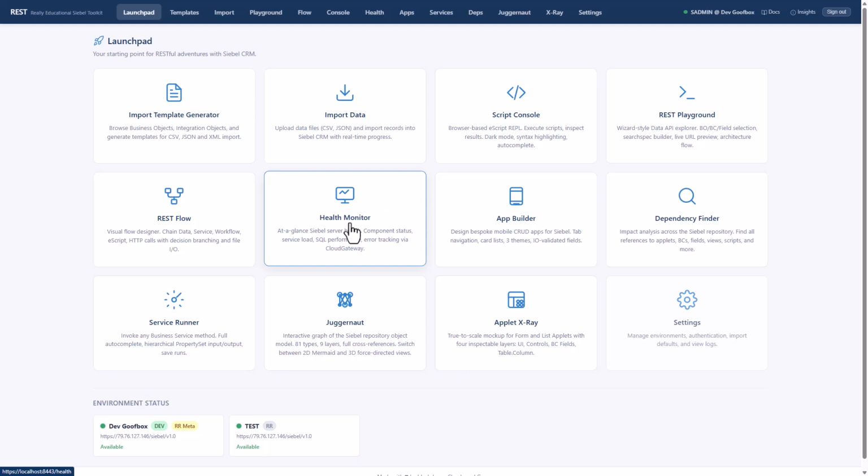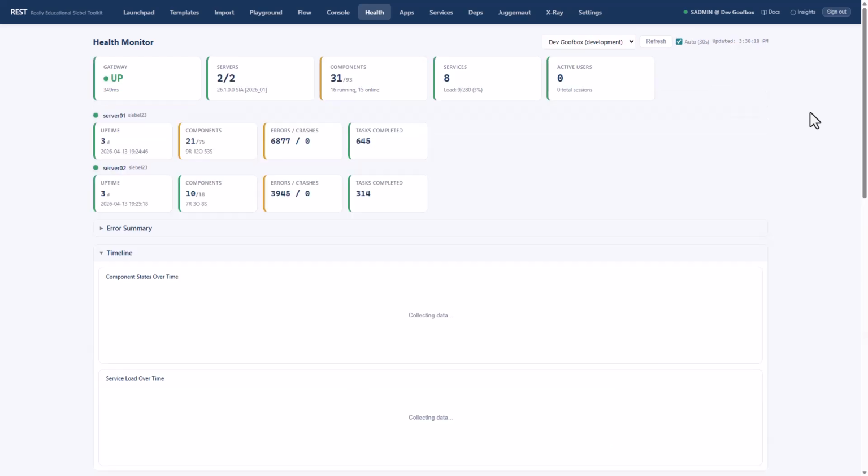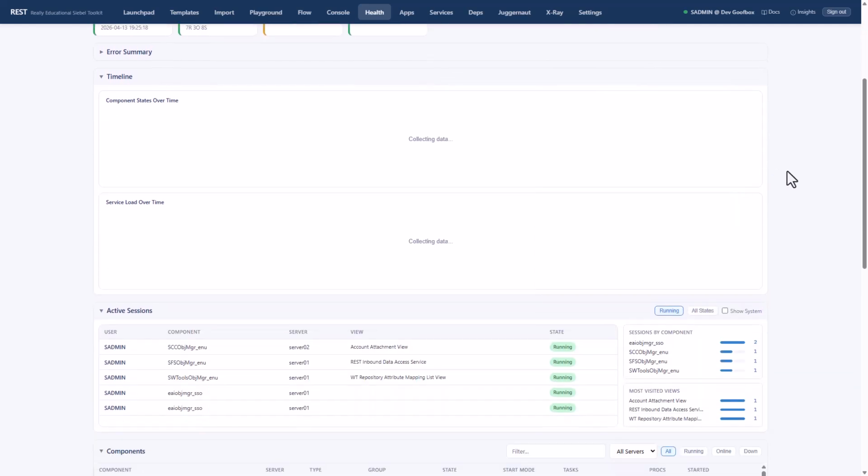But what about this? What about building a health monitor for your Siebel environment? So this will interrogate the Cloud Gateway REST API a lot. And it has collected data, so my gateway is up. There are 2 servers, both are up. The one has 21 components running, the other 10. There's probably not much going on right now because there's 0 active users, but that will maybe change over time.